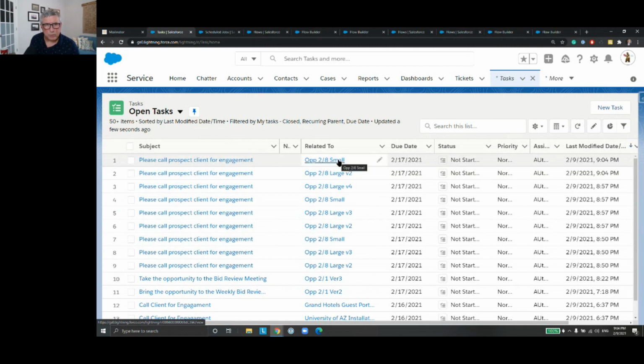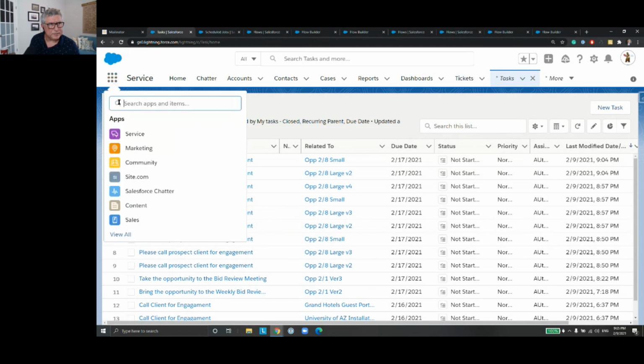And one is on opportunity 2.8 small. The other one is on opportunity 2.8 large version 2. So let's see why that is, if that worked as designed. I think it did.